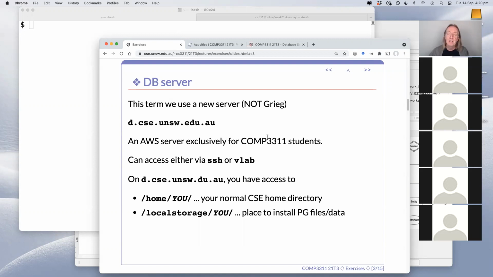The good thing about this is in the past, both the postgrad database course and the undergrad database course have had to share Grieg. And if you've got 300 people in postgrad and 600 in undergrad, that's a lot of people hammering a server. It's actually remarkable that it handles the load as well as it does. What is Grieg? It's a server.